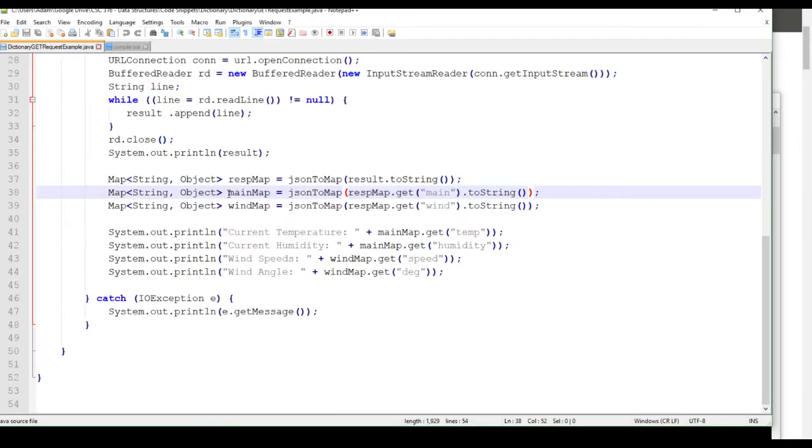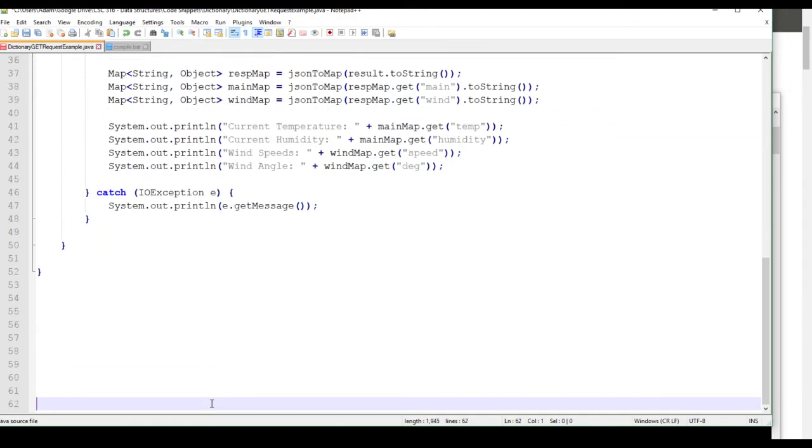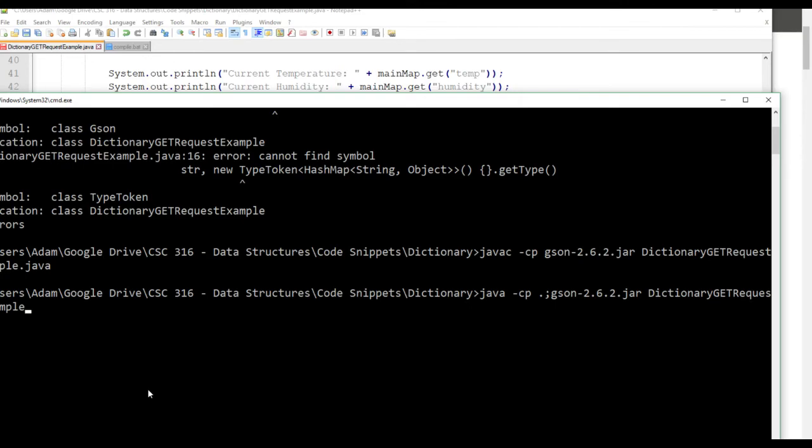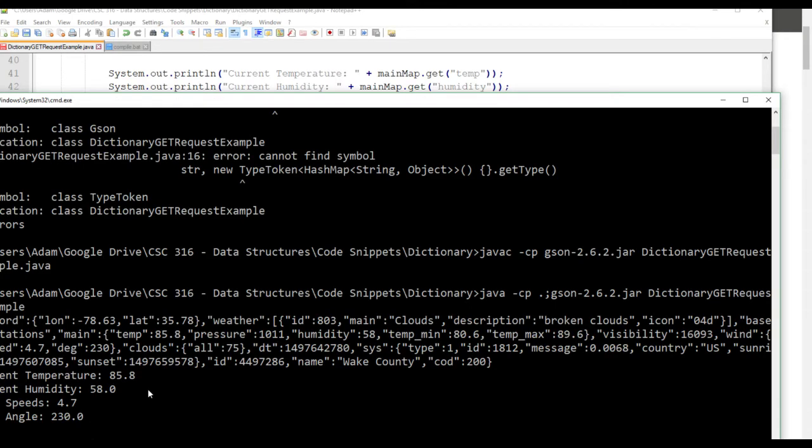Once again, we see that I've got my current temperature, my current humidity, wind speeds, and the angle. And once I hit enter, I should see a nice little printout of Wake County, as we can see, Raleigh. The current temperature here is 85.8 degrees Fahrenheit. The humidity is 58%. The wind speed is 4.7 miles per hour, and it is blowing at whatever that gets converted to. I didn't sit down and do that on my own. So I hope you enjoyed that.